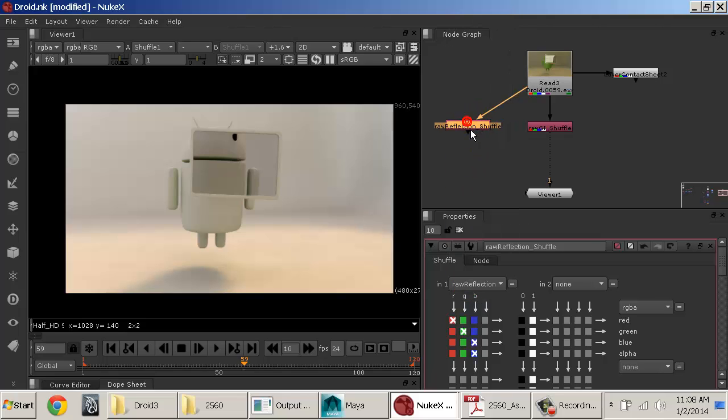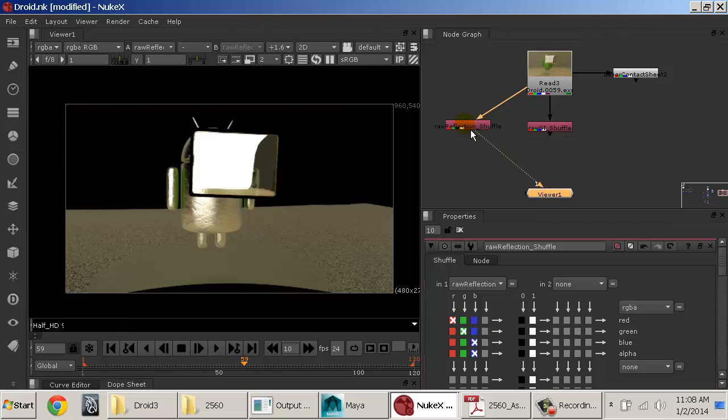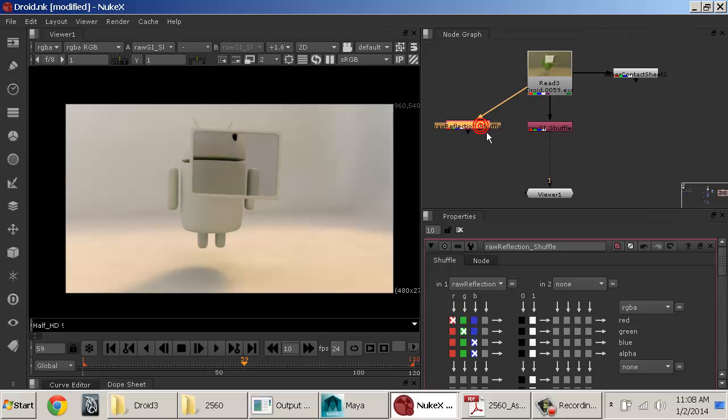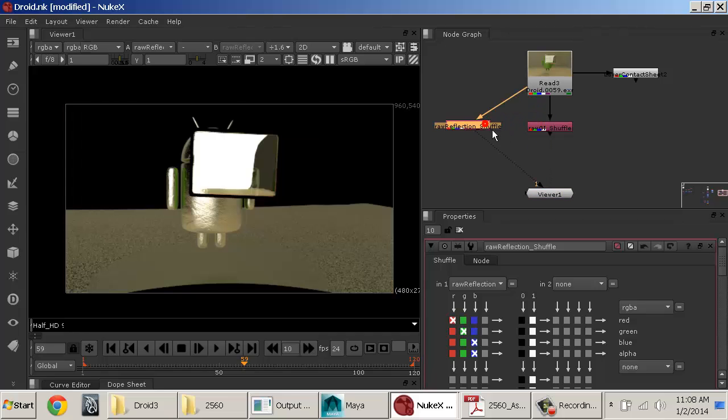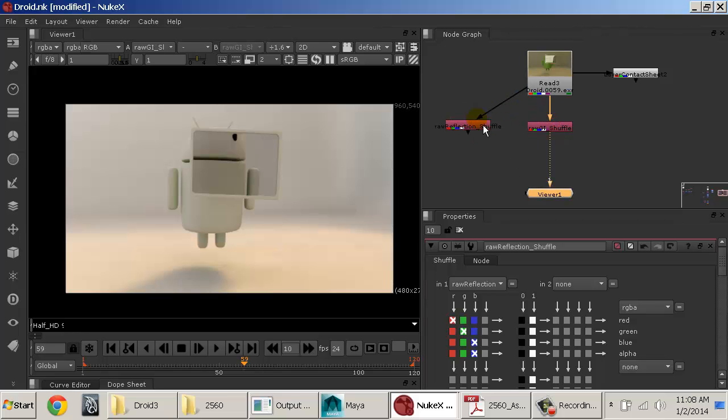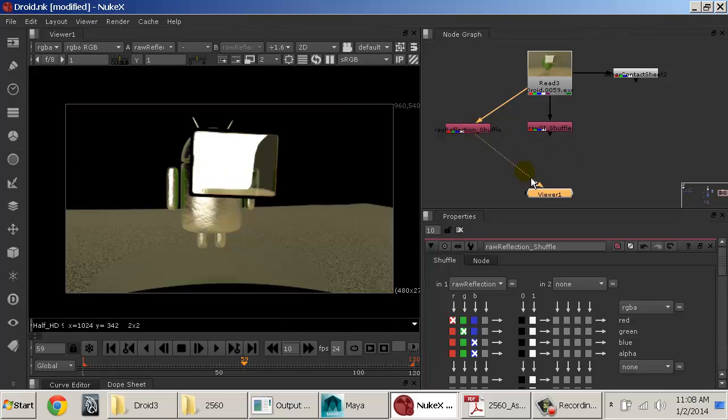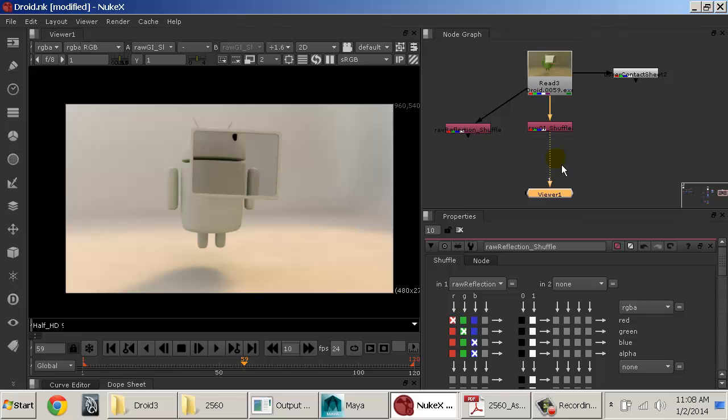Now if I want to see what the raw reflection looks like, just like before, I can hit the number 1. Okay, so there's raw reflection. There's raw GI. I'm just hitting each one of these and hitting 1 so I can see what each one looks like. Now what I want to do is combine these. I've separated them. Now I want to put them together so that I can see what this reflection on top of this raw GI looks like.